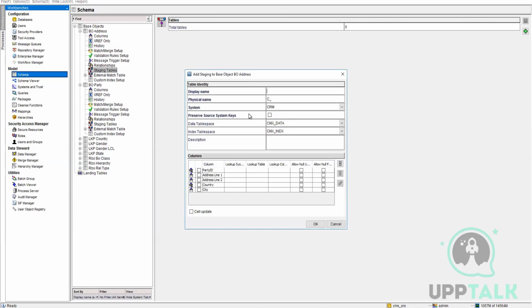The icons are different. And the nomenclature is STG, the name of the table, and then the name of the system which we are creating it for. So for every source, there is a table.